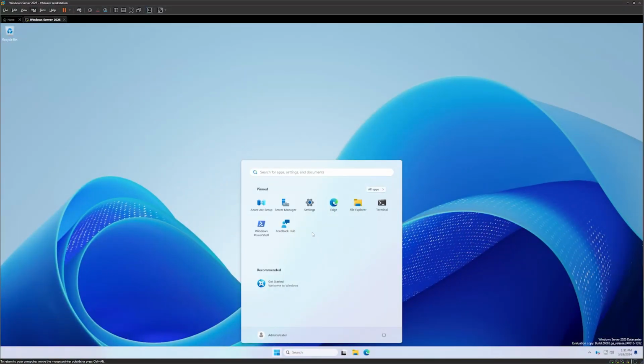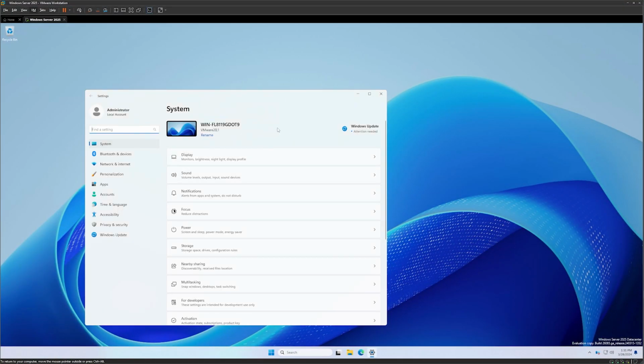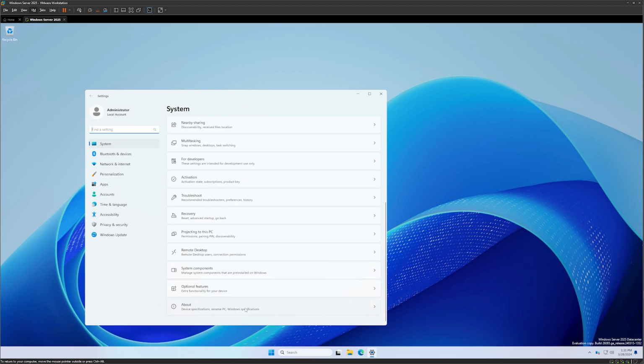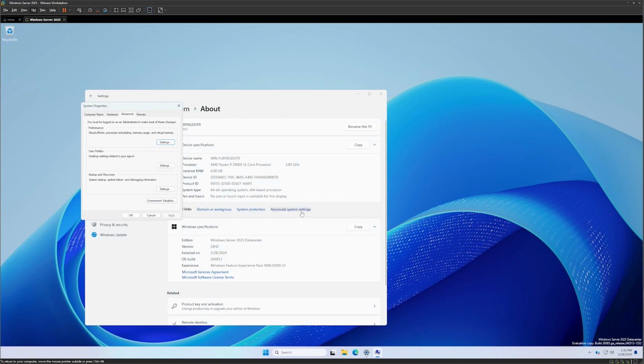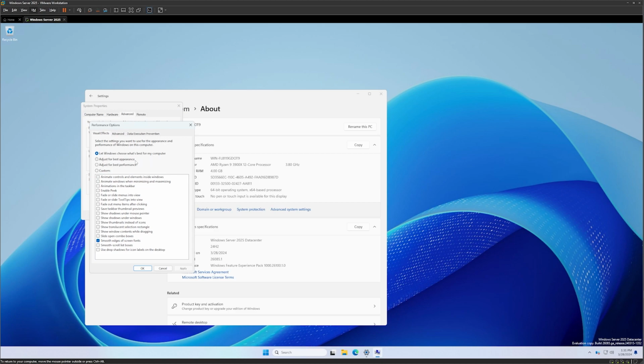So how to enable visual effects on Windows Server vNext 2025? Go to Start, Settings, System, About, then click on Advanced System Settings. We select the Performance settings, then choose Customization for the best look. From now on, the system will look like Windows 11 23H2.